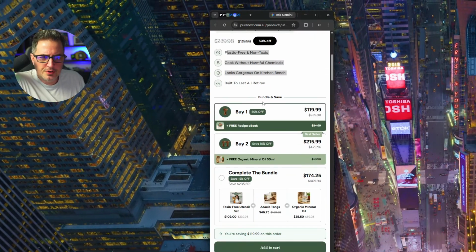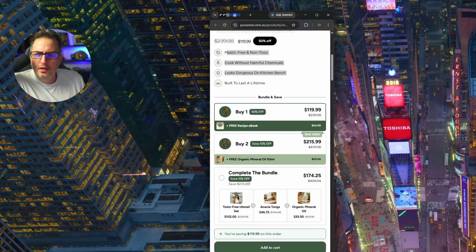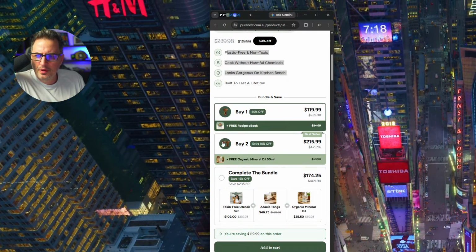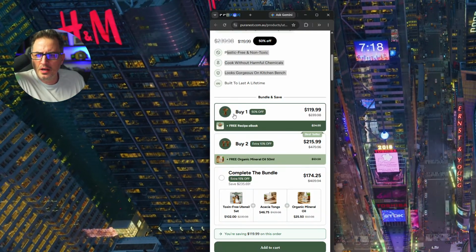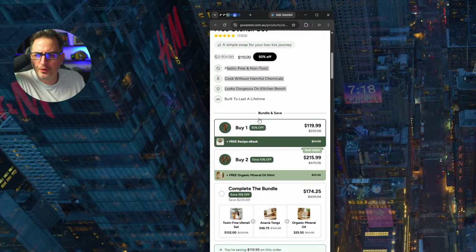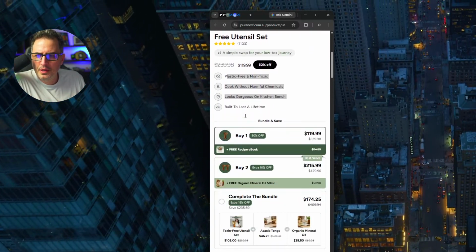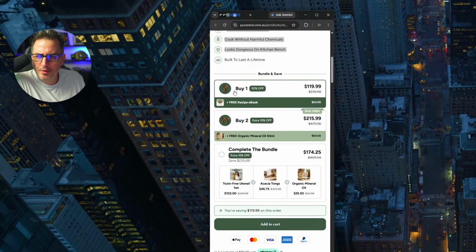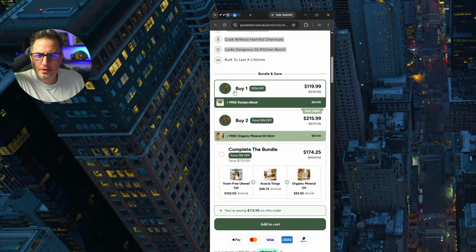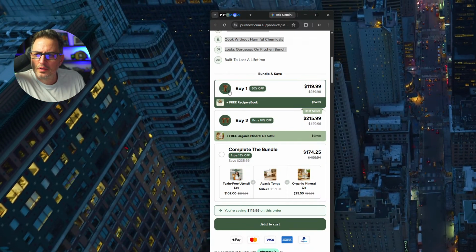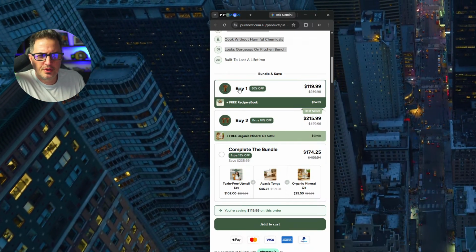Now, in terms of the bundle and save, I think part of the problem is in this image here, I don't think this is really working because I can't even tell what these are. So I don't think you need the product image there at all. People know up here we're getting a utensil set. So get rid of that image. A confused mind never buys, and this is a little confusing because we don't know what it is.